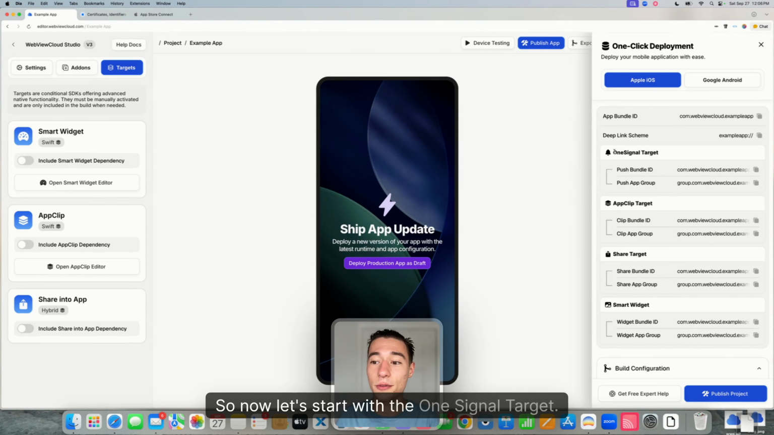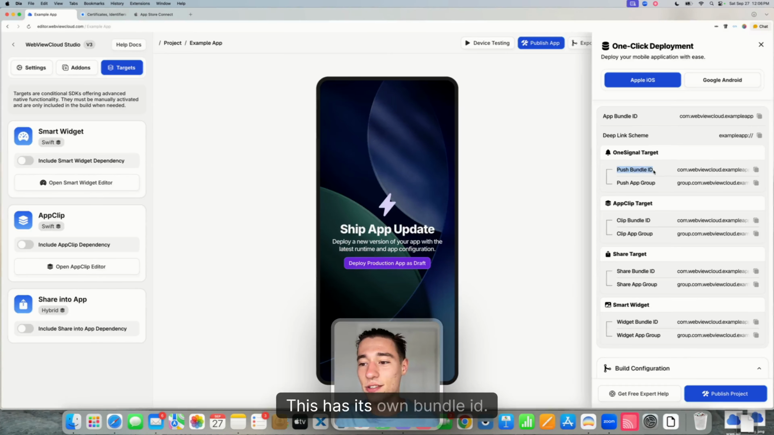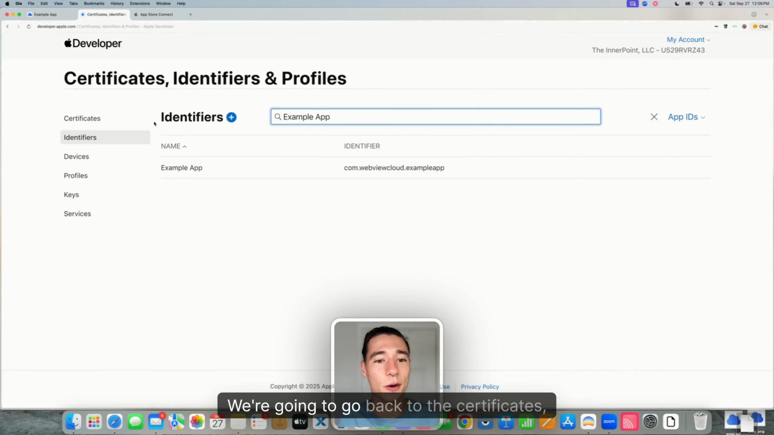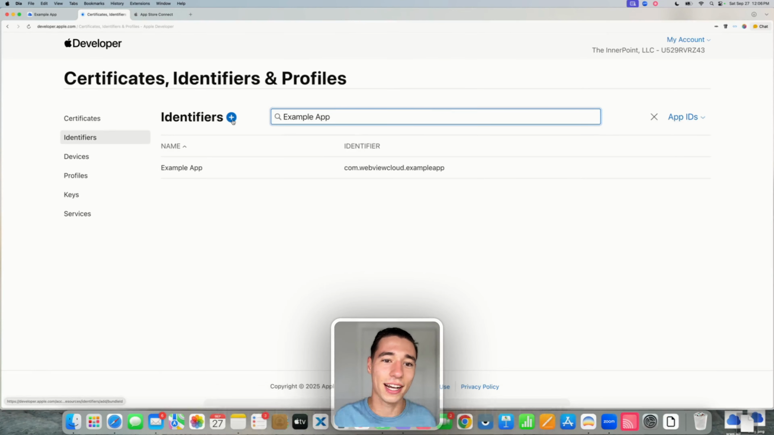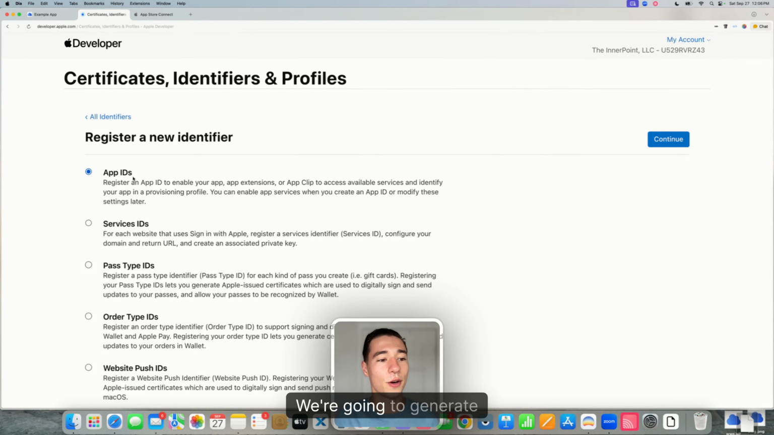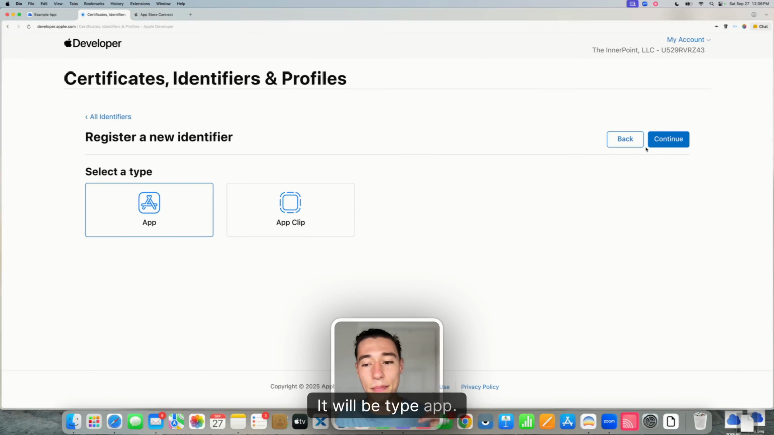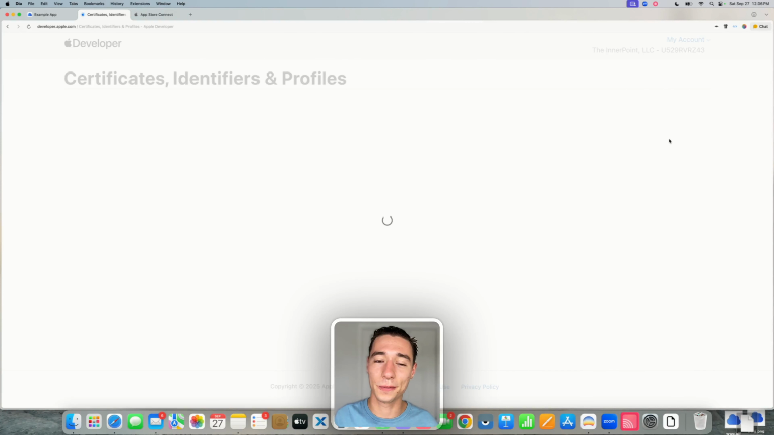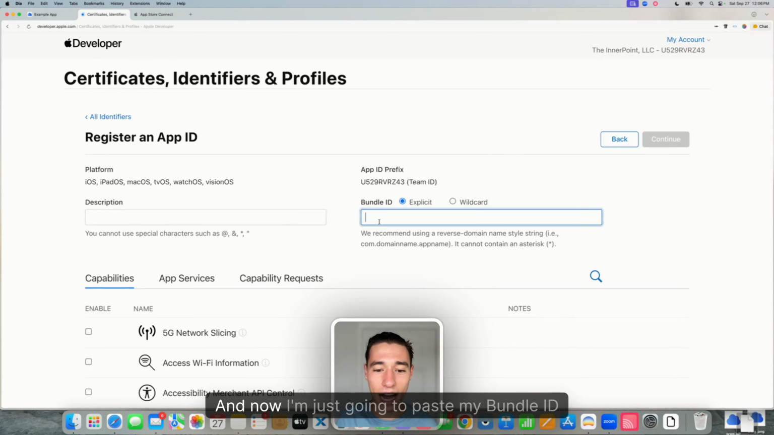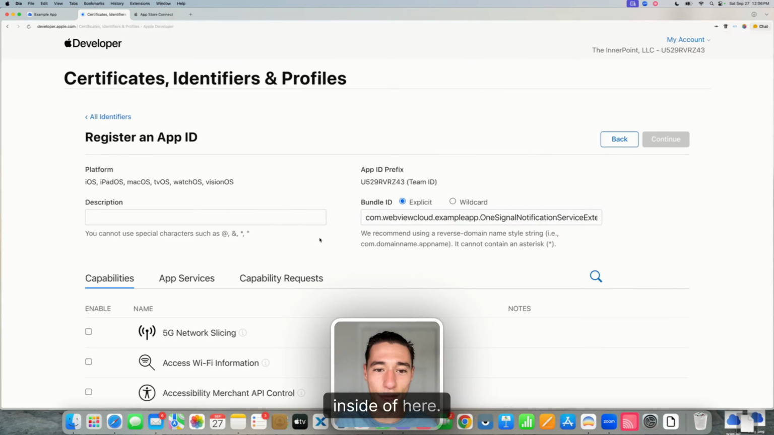So now let's start with the OneSignal target. That's the first module that we have to register. This has its own bundle ID, so we're just going to copy this bundle ID. We're going to go back to the certificates, identifiers, and profiles in the Apple developer account. We're going to generate a new app ID. We're going to create one new one. Let's go on continue. It will be type app, and we're going to go on continue. There you go. And now this will load a little bit. And now I'm just going to paste my bundle ID inside of here.